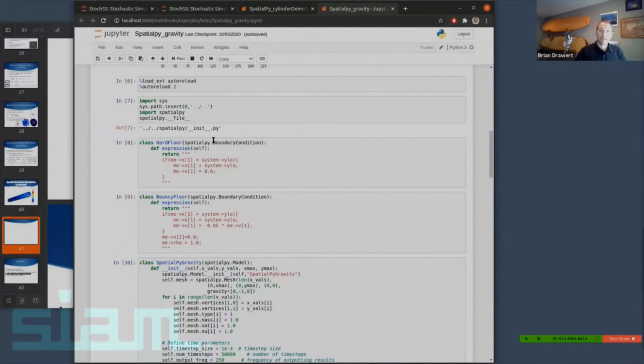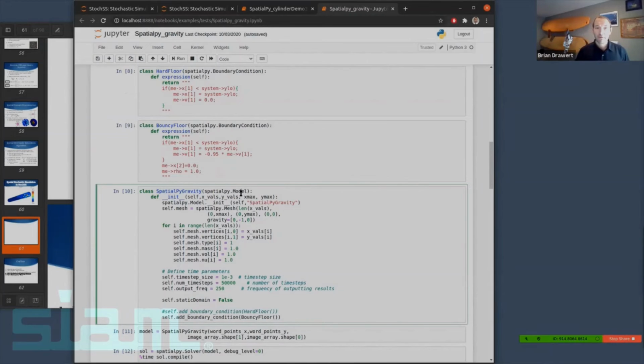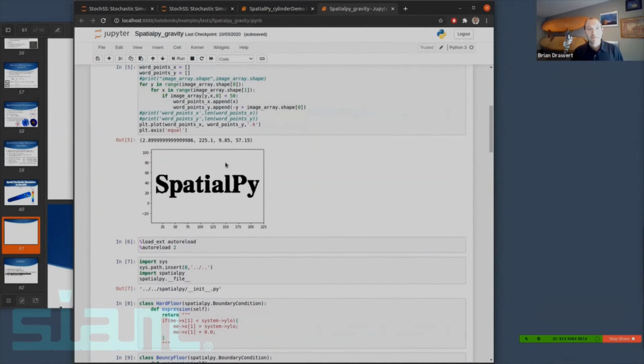And then I have these boundary condition classes. So I'm going to have a hard floor or a bouncy floor, and they simply return an expression that works on the interior simulation. And then I set up my Spatial Pi gravity model, and I say, here I'm going to make a mesh with no items in it, and then use a programmatic thing to set the X and Y vertices, the type, mass, volume, and nu of each one of these to this set of points that I derived from here.